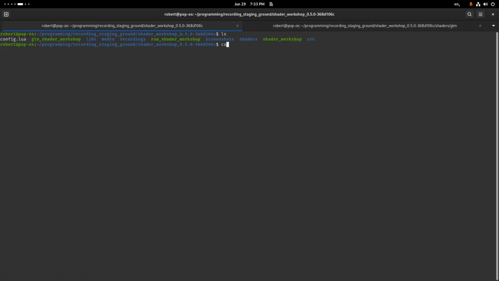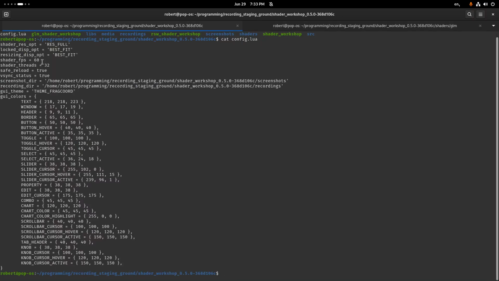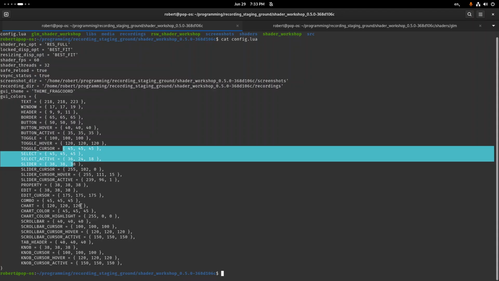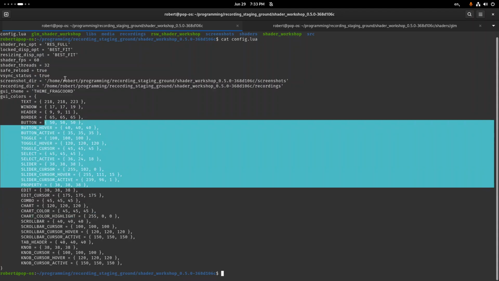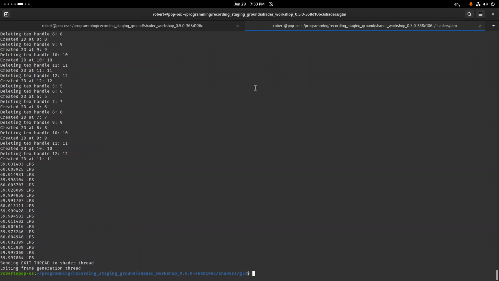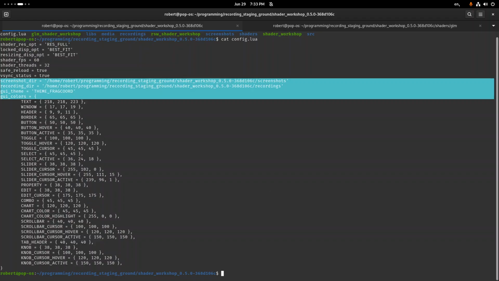Again, the config is just Lua, pretty simple. You should probably stick to doing it in the GUI just because you don't necessarily know the names of the enum values, but the numbers, you can play with those directly if you want, and the paths. I think that's pretty much it for now.